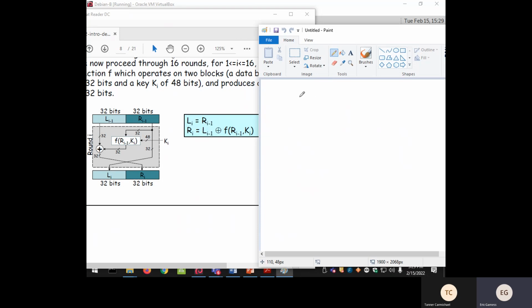The first one is very easy. How do I get Ri minus 1? From these two inputs, from Li and Ri. It is there, so I don't have to make any effort. I can say that Ri minus 1 will be Li. So I already have one of the two results that I need. Now I need Li minus 1 as a function of Li and Ri.